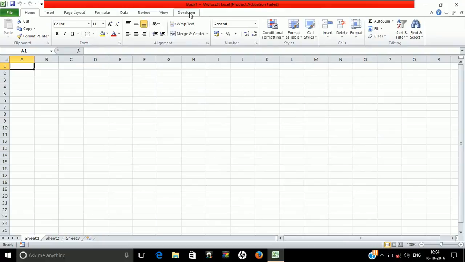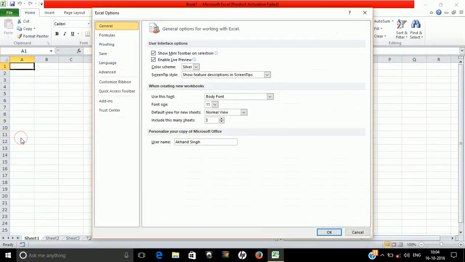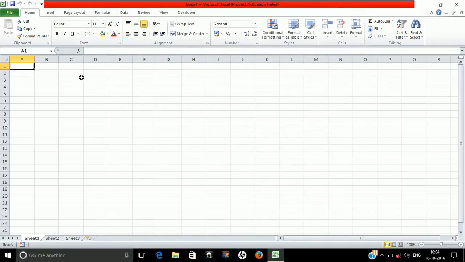So you can deal with most options through the File option and then the Options tab. You can interact with the options however you want to customize your Excel. There are various options provided in the developer tools. Okay, so we start our tutorial.